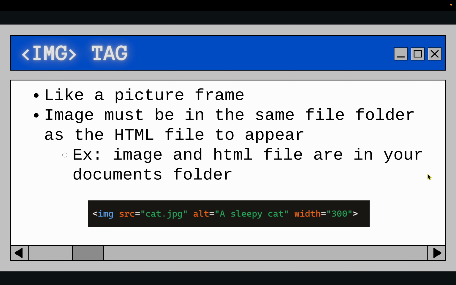If you go back here, you'll notice in this example, the IMG or image tag has various attributes, and those attributes are source, alt, and width, while the values are cat.jpg, a sleepy cat, and 300. So that would be the difference.